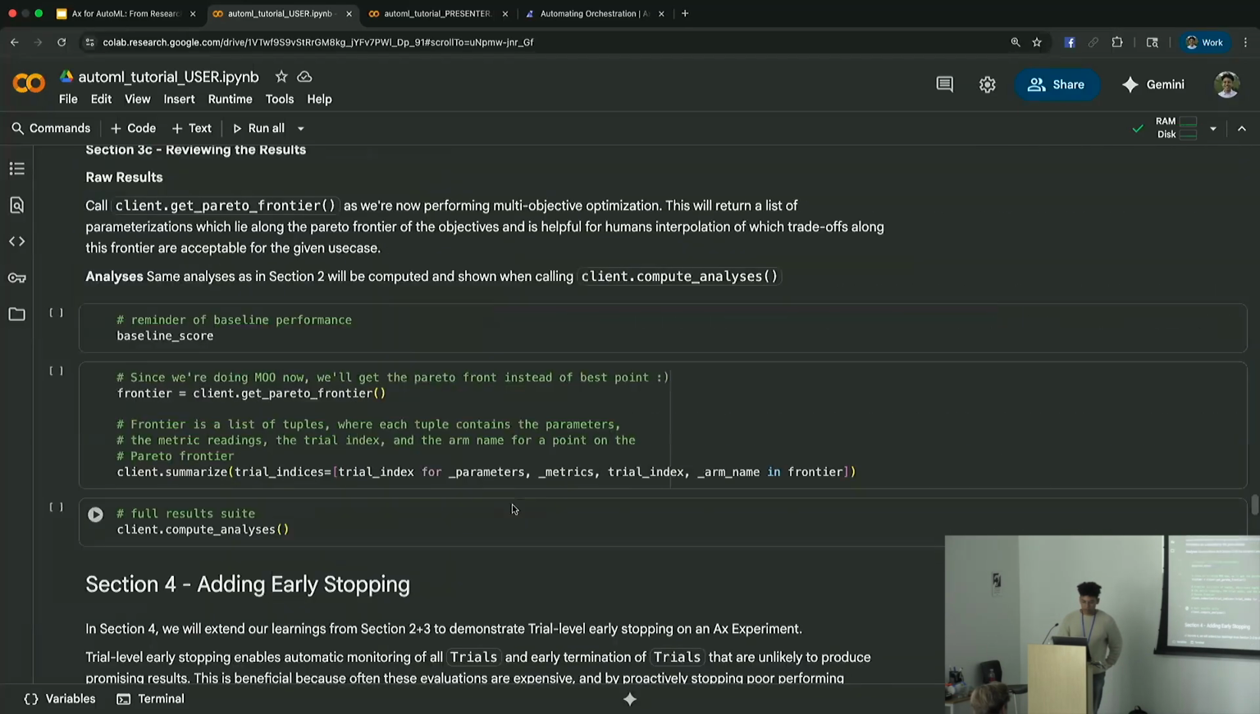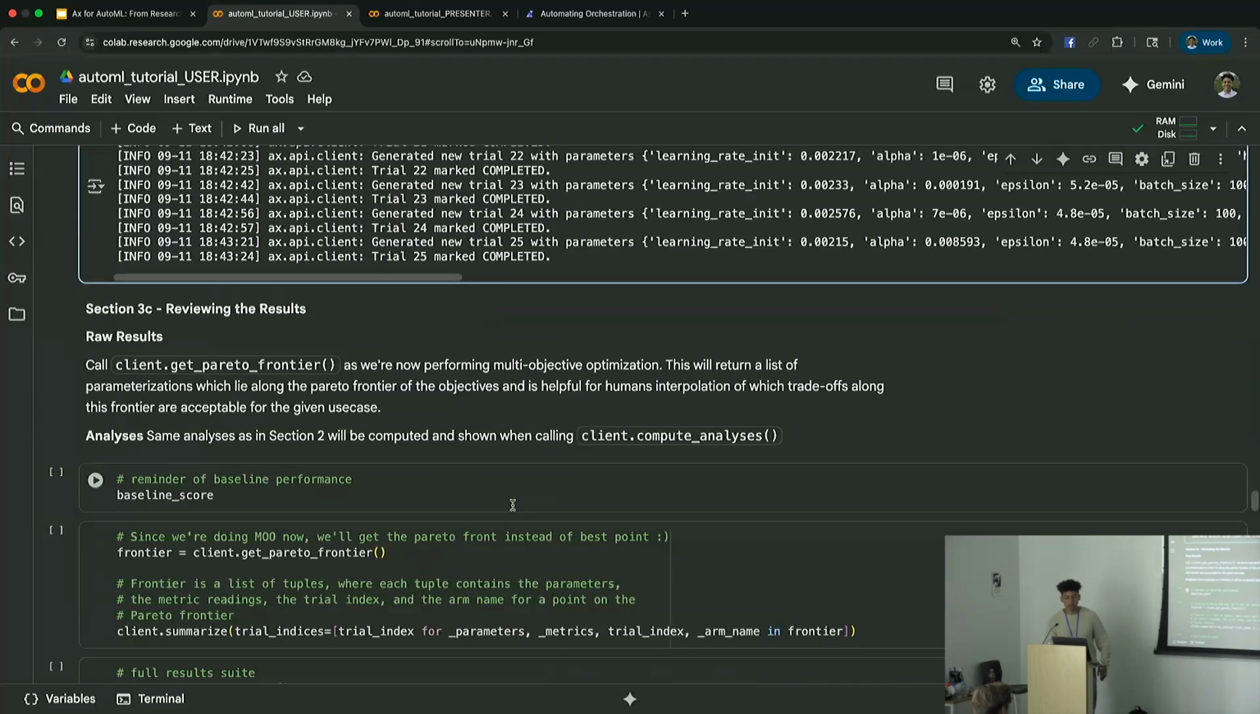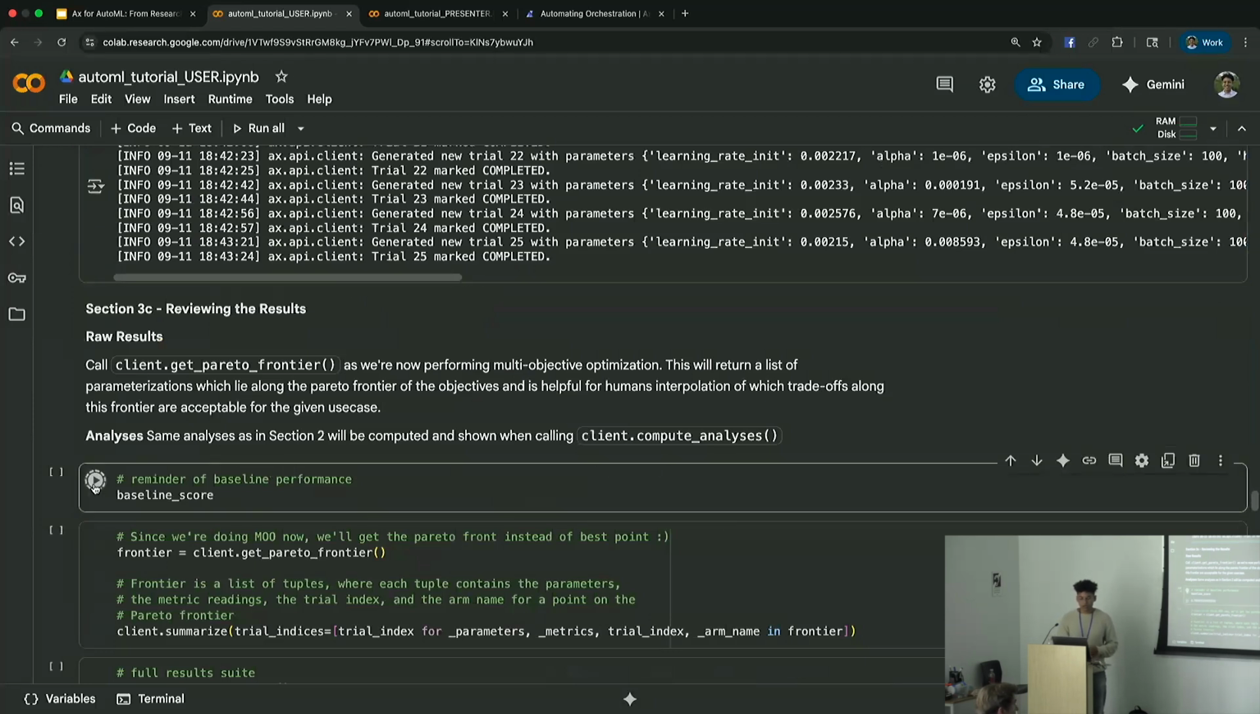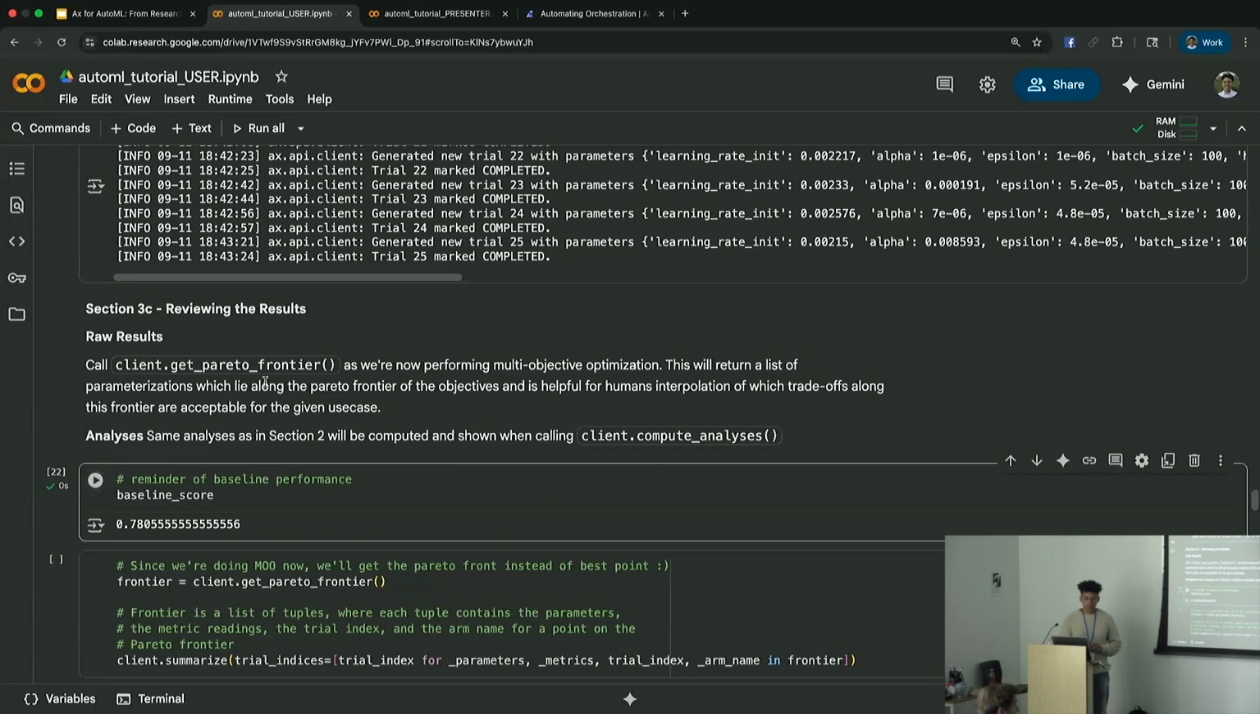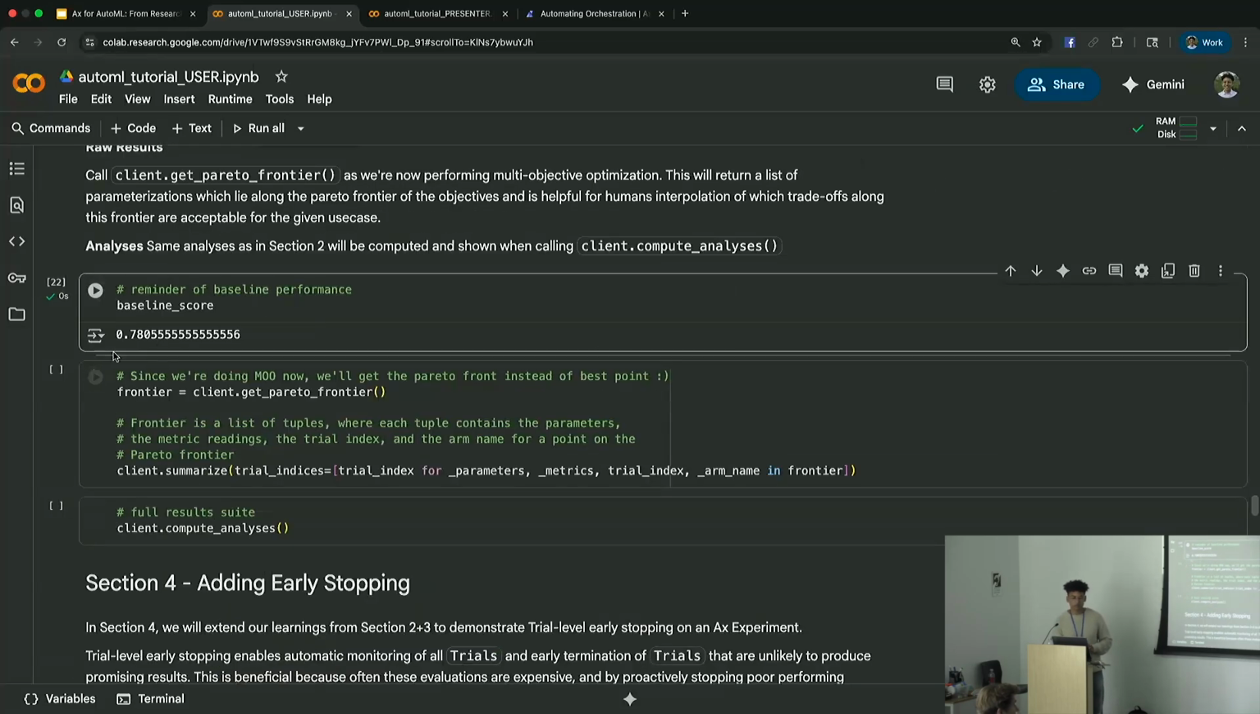I believe we should be finished. So if anyone has any questions, feel free to raise your hand, but otherwise we should continue going on. Optimization is finished. We've run 25 trials. Once again, the number to beat is 0.78 on my machine.